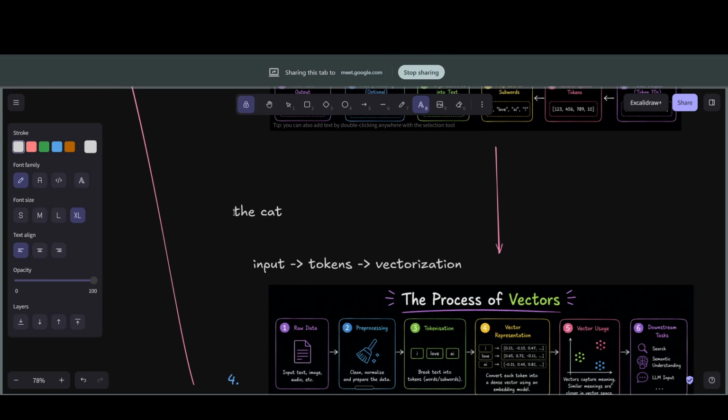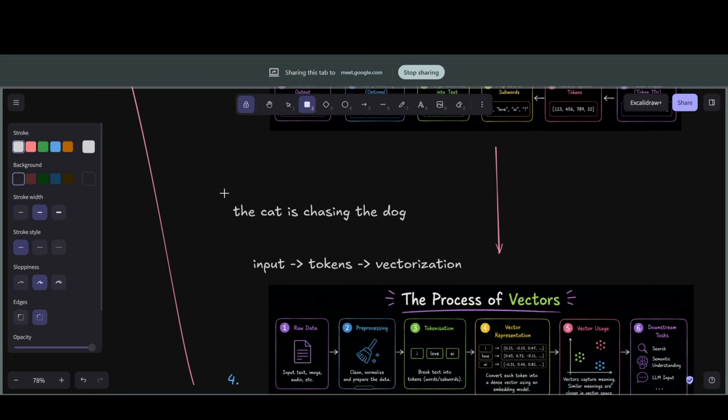The cat is chasing the dog. See, this is a statement, right? This statement is first converted into different tokens. But if all these tokens are individually converted, there is no context, right? Because "the" will become one token, "cat" will become one token, "chasing" will become one token. So if this tokenization is done, there will be no meaning.